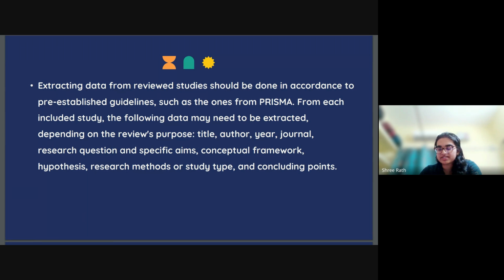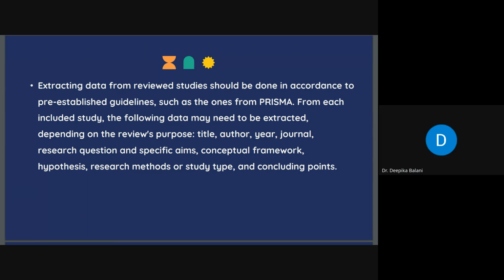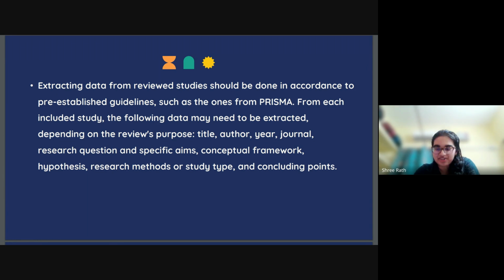Dr. Deepika, yes. Ma'am, could you please name the software slowly? Okay, I'm sorry. The software for conducting a meta-analysis, I just put it in the chat box as well. It's R, Revman, Open Meta-Analyst, and yeah.